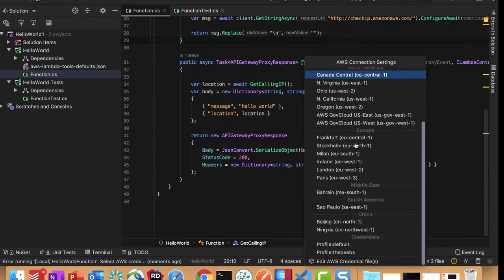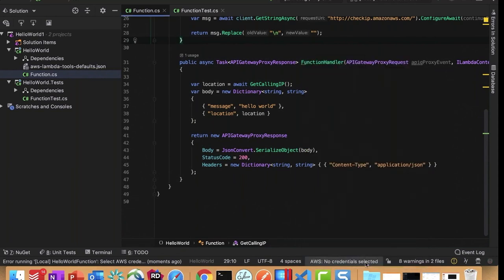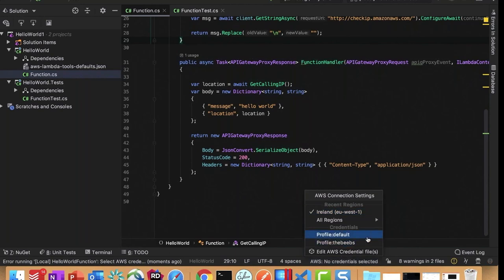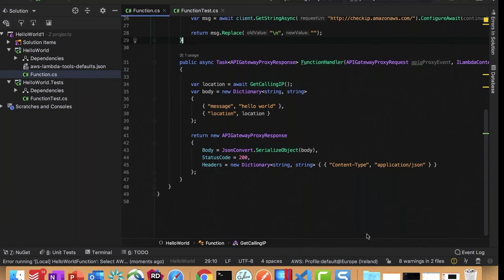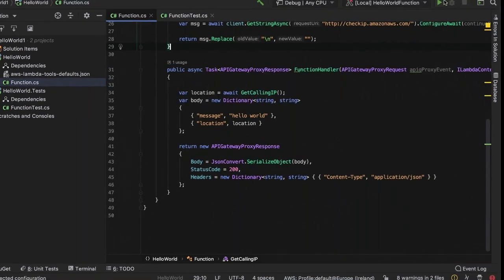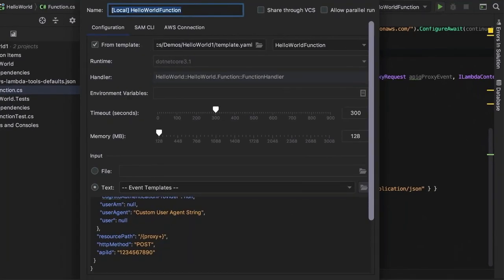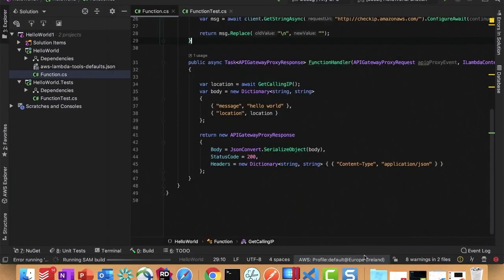I choose the region that I want, which is Ireland. And then I just choose the profile that I want. I've got two profiles on my machine. I'm just going to use the default profile, that's my work account. It's set up to my work AWS account. So I'm going to apply that and then run it against this code.